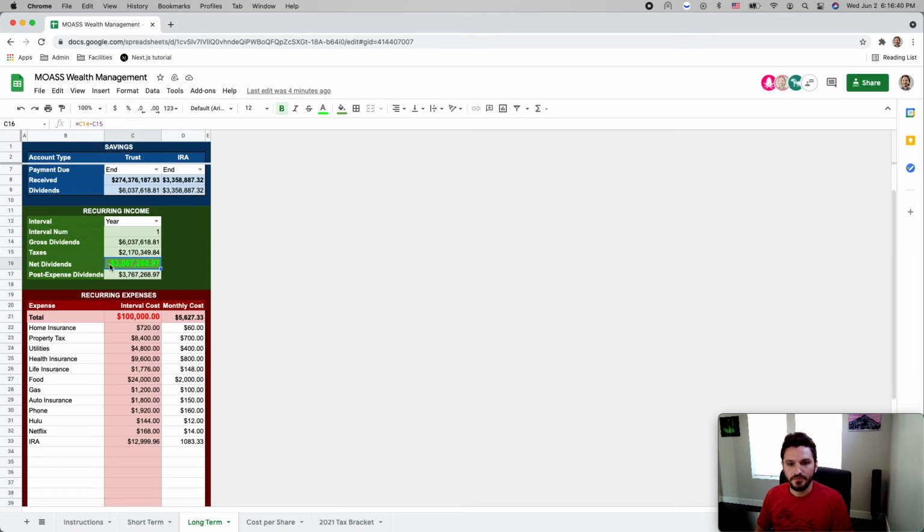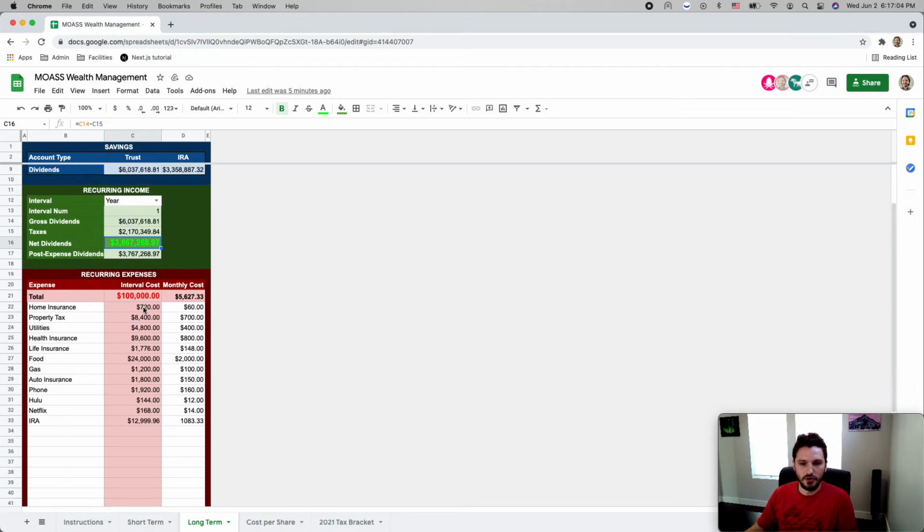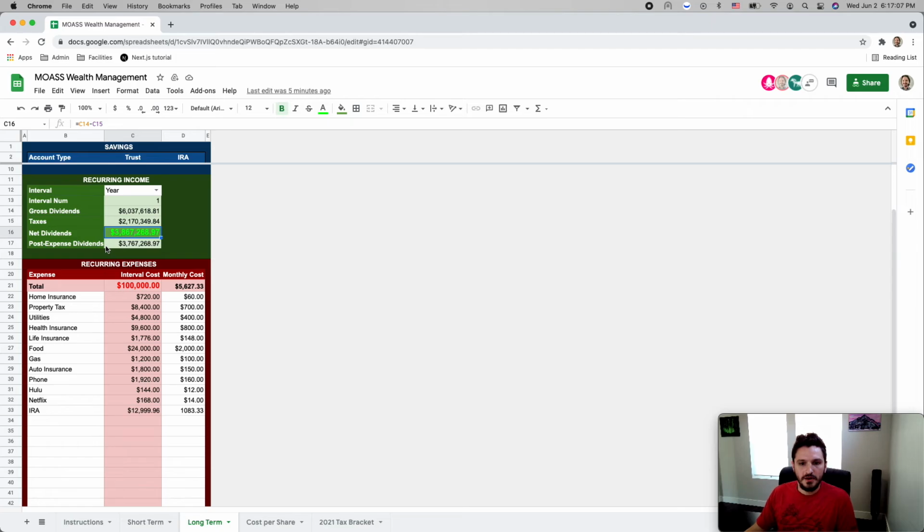And I'm back. So the next thing is your net dividends. This is highlighted because it's very important. This is the number that you're probably looking for. This is how much money your trust is going to give you in dividends every year, or month if you change it to month, after taxes. This is your play money that you can live off of.